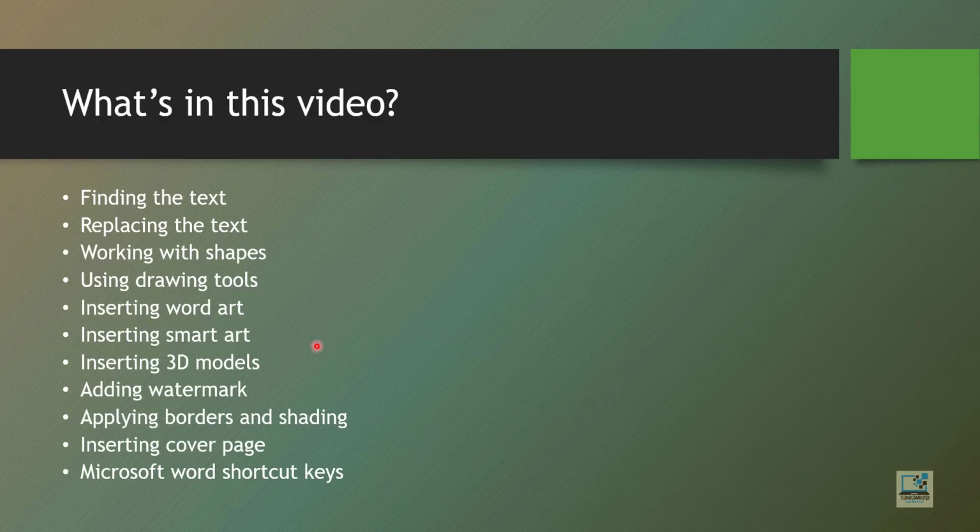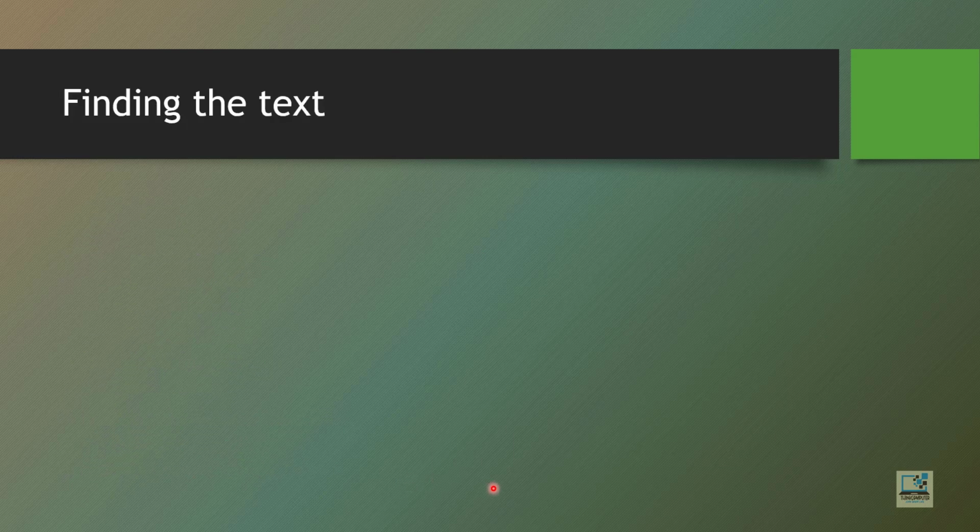So the following are the contents of this video: finding the text, replacing the text, working with shapes, using drawing tools, inserting word art, inserting smart art, inserting 3D models, adding watermark, applying borders and shading, inserting cover page, and at the end of this video, I will also be sharing with you Microsoft Word shortcut keys. So let's begin. So we will start with finding the text.